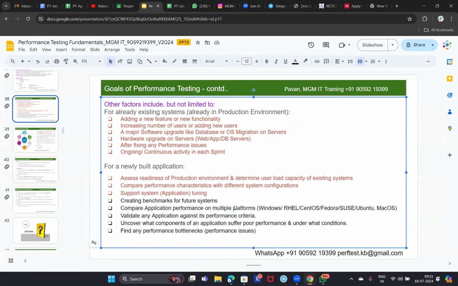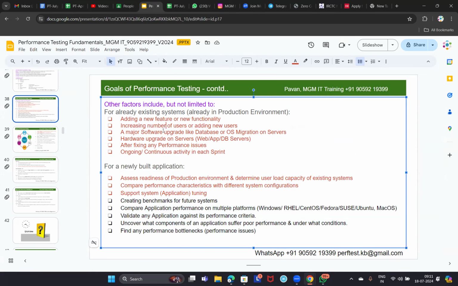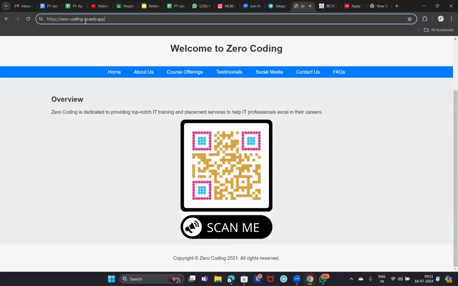Yes. Okay. So see, in all these scenarios, we do performance testing. These are the different reasons for doing performance testing. Yesterday, we discussed the reasons for doing performance testing for an already existing application. And today we discussed why we should do performance testing for a newly developed application. For example, once I develop this website, I will be interested to do performance testing. How do we do performance testing?